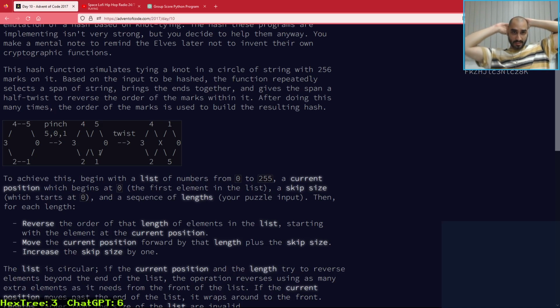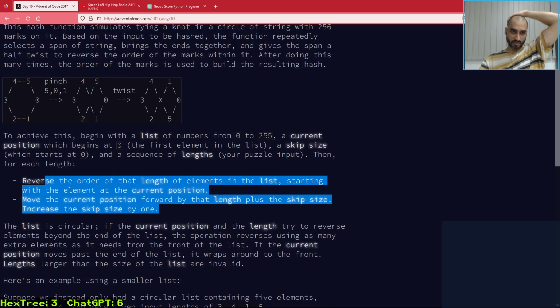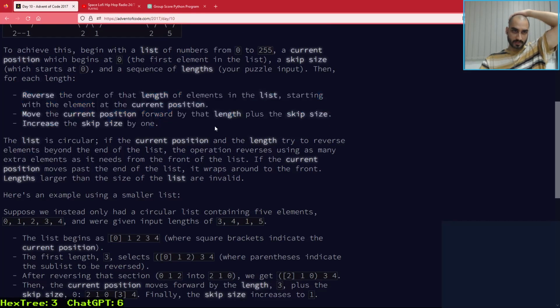To achieve this, begin with a list of numbers from 0 to 255, a current position, which begins at 0, and a skip size, and a sequence of lengths. Then for each length, reverse the order of that length of elements in the list, starting with the element at the current position. Okay, these instructions you can do without worrying about the 2D visualization of the string, it seems.